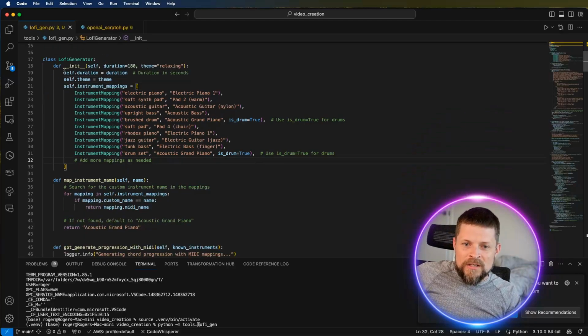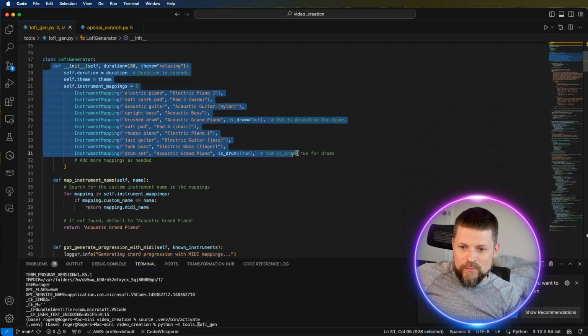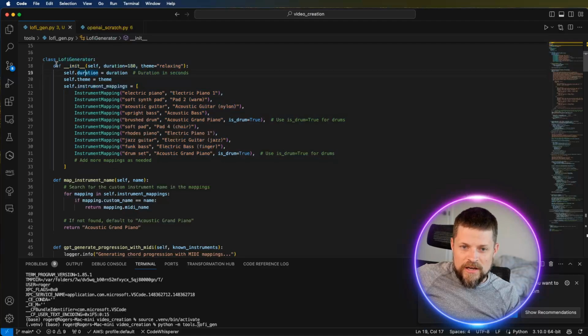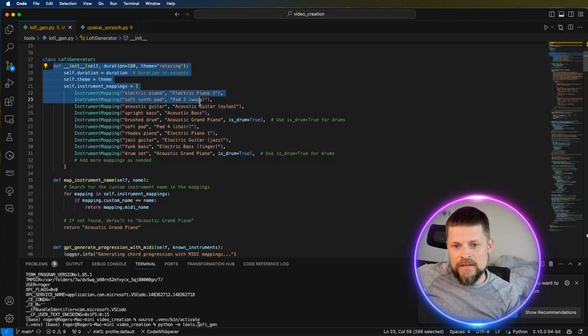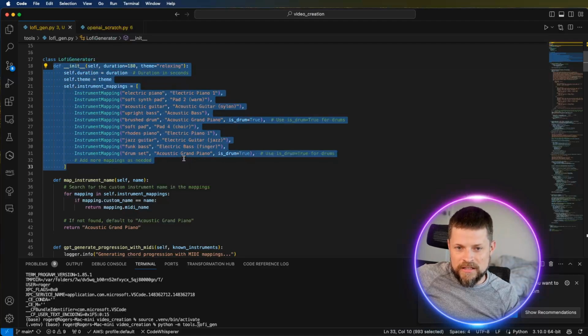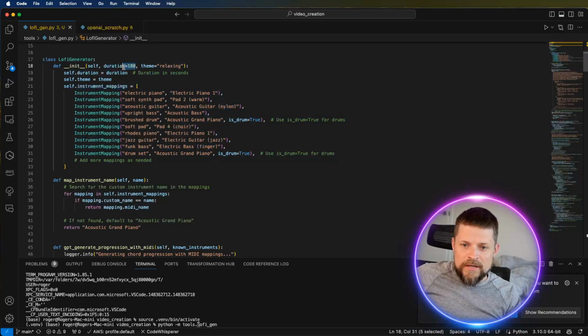So the first part was just defining the class, the LoFiGenerator, and then inside that we've got the initialization of that class. Whenever that class gets initialized, these are the parameters we want to set. I've got a duration parameter and a theme parameter. Just set some default values there. And then we also set some instrument mapping.